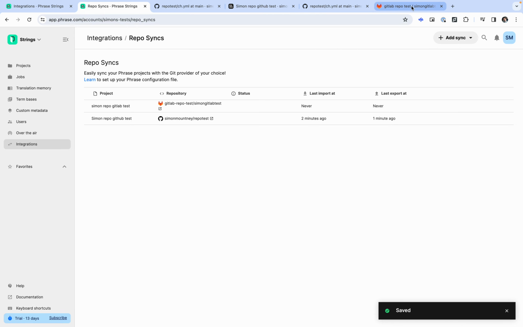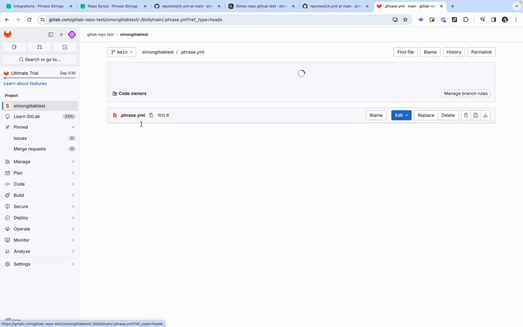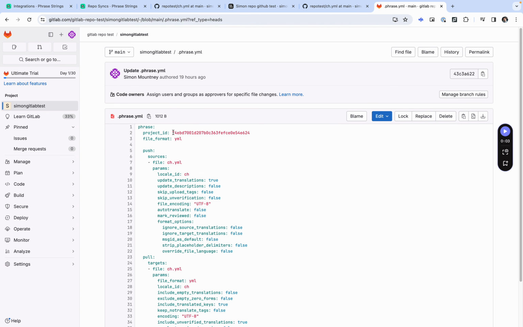And as I mentioned before, over in GitLab, we also have exactly the same situation. We have our YAML file, the project ID being different because I wanted to push this to a different project, but if you wanted to push to the same project, that is also an option. Again, setting update translations to true and making sure that you're connecting to the right destination, which here again is ch.yml.